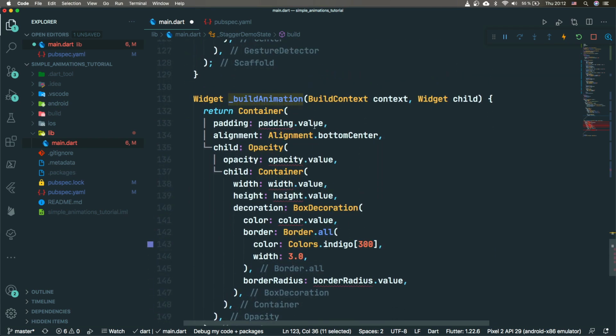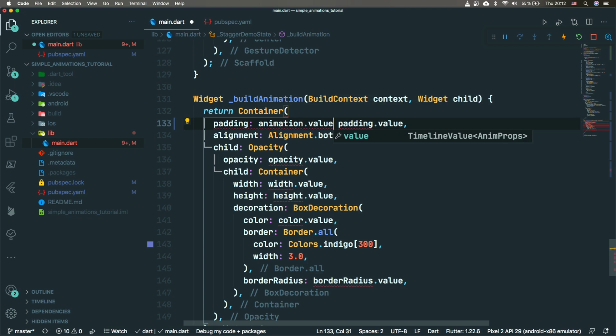Currently, it uses the old way of accessing the animation values when we still had multiple animation fields. But since we now have only one animation field which holds the container class, we now need to access the individual values from that container class. So we can do that by saying animation.value.get, and we want to get the value for animProps.padding, right? And we can actually remove this thing over here fully.